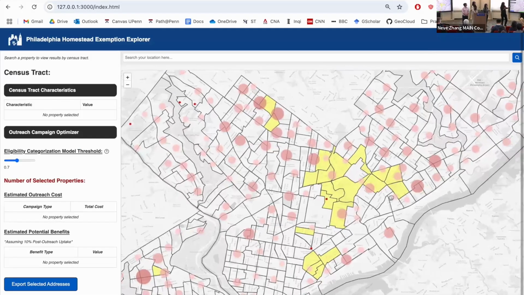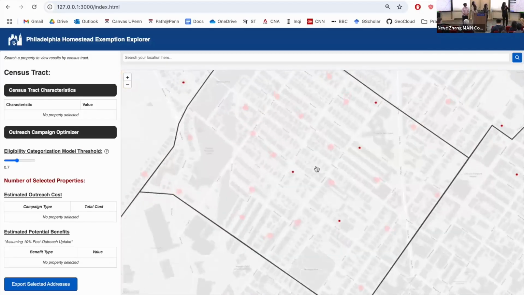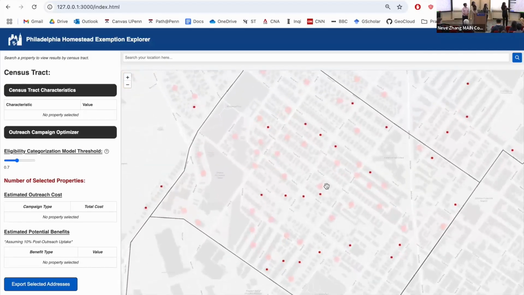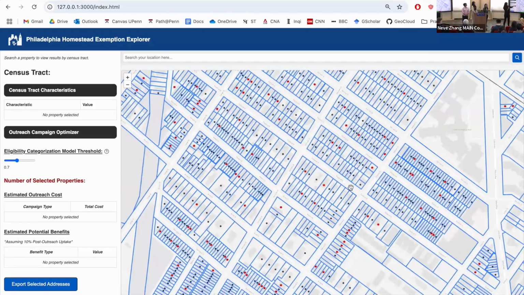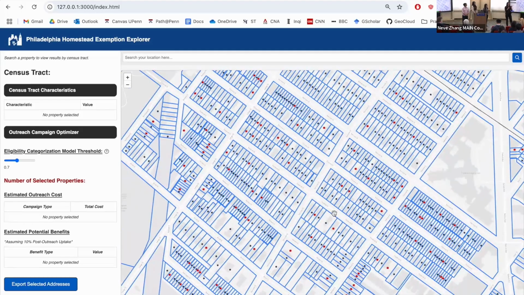So once you close the pop-up, you see the map here. The clusters of red points are properties that are not enrolled. And if we zoom in, you then get to see the individual properties and their parcels. So black properties are ones that are already in the program. They're not of our concern. What we really are interested in are the red points. So these points are based on the threshold. Now it's 0.7.